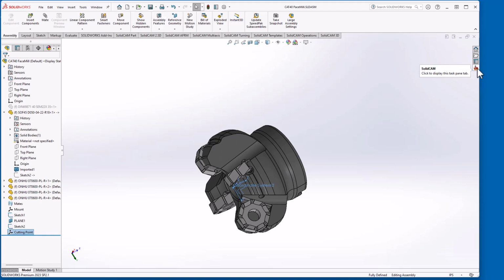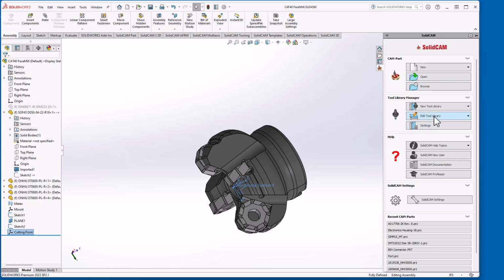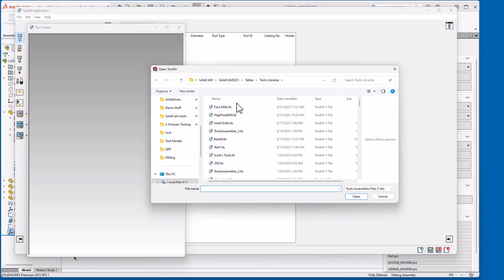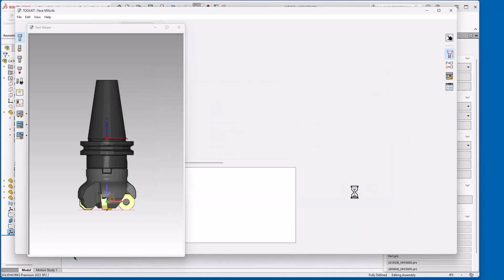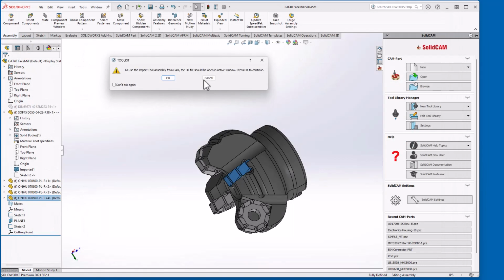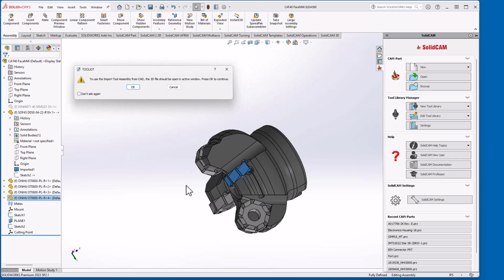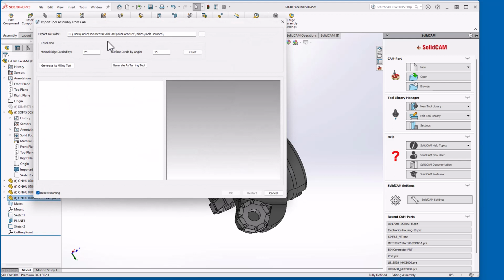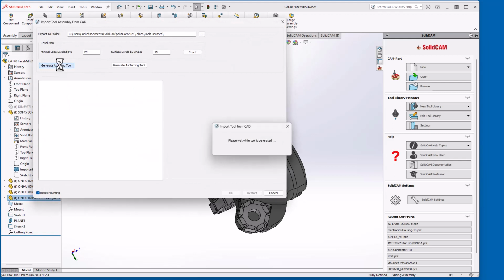Now, I'm going to import this into a tool assemblies library. This is the easiest way for insert tools. I'll select my face mills library, and I'll slide this over. And what I'm going to do is import. This little pop-up comes up to make sure that the model you're going to import is in the active SolidWorks window. I'll click OK. Generate this as milling tool.